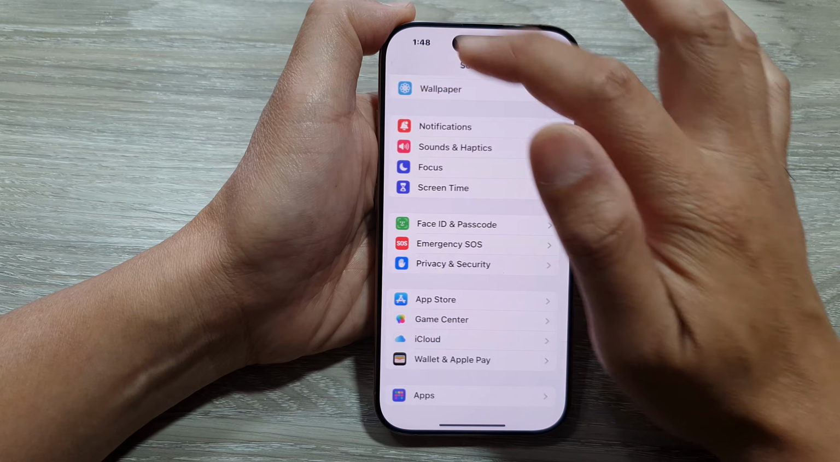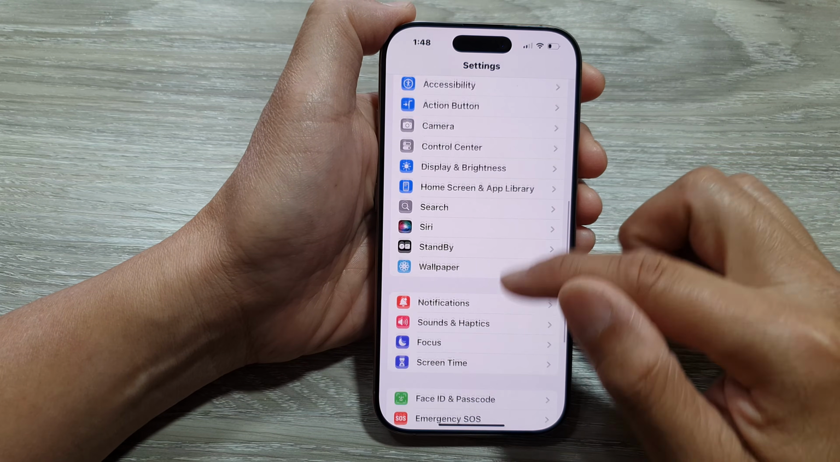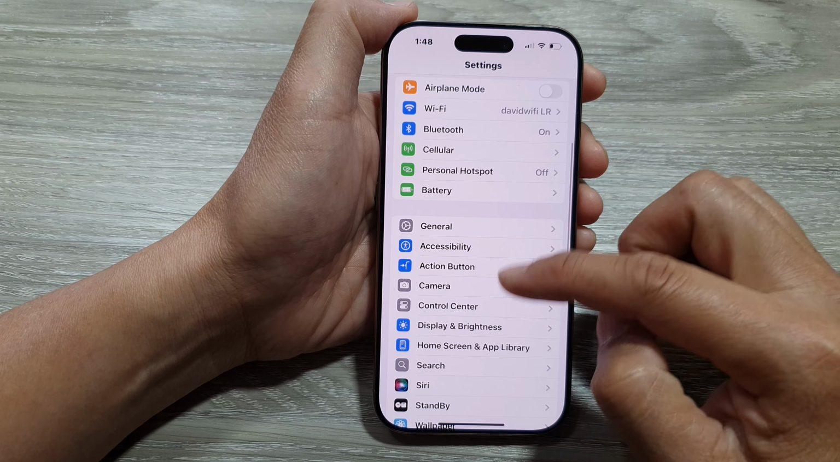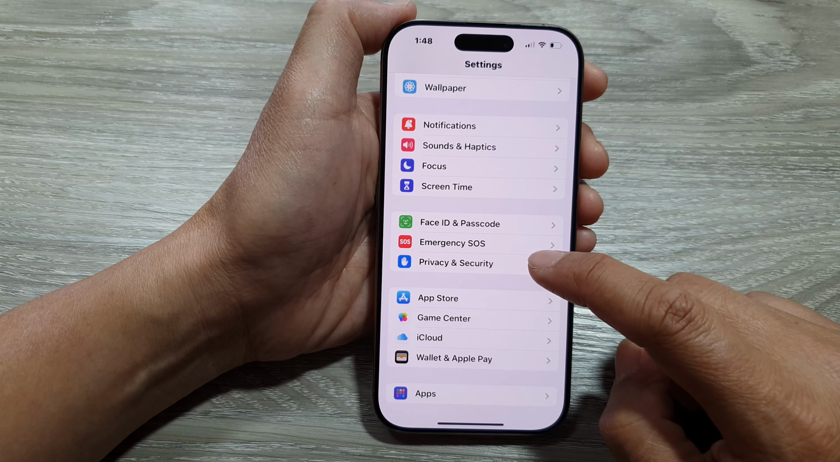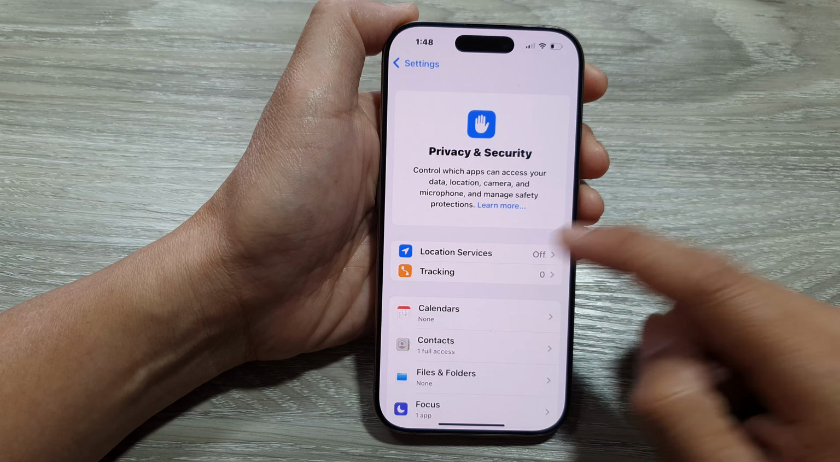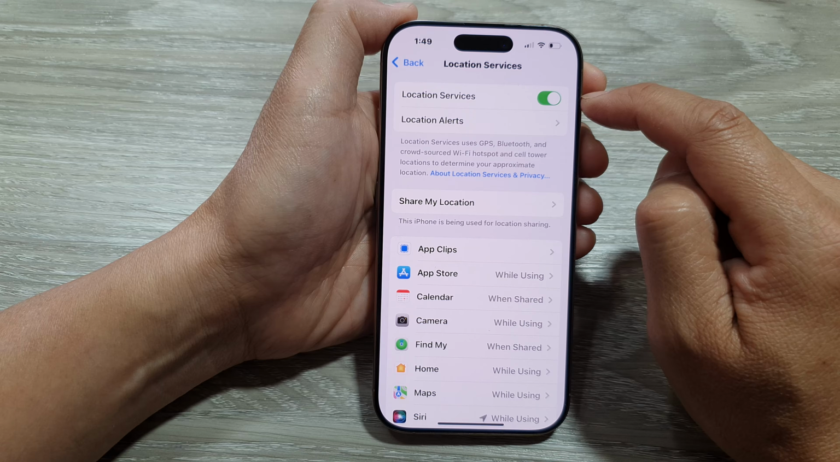Now in Settings, we go back to the main settings page, then scroll down and tap on Security and Privacy. So it should be somewhere in here. So tap on Privacy and Security. Then we go down and tap on Location Services. Next, make sure you turn on Location Services.